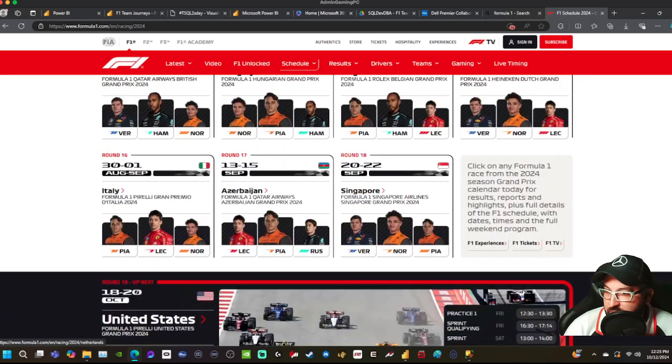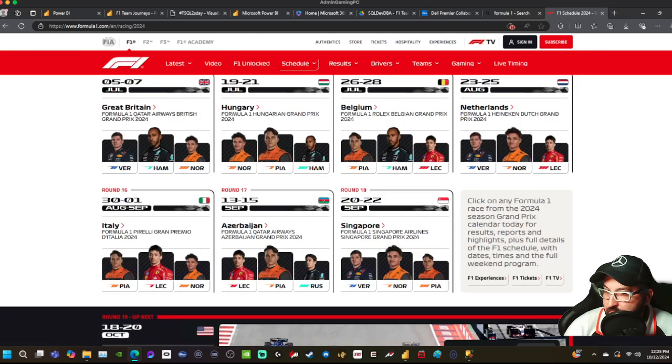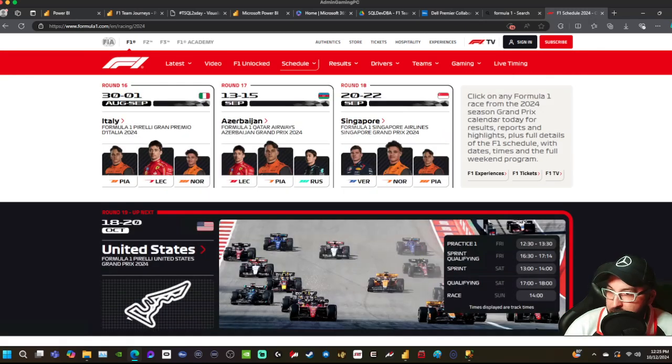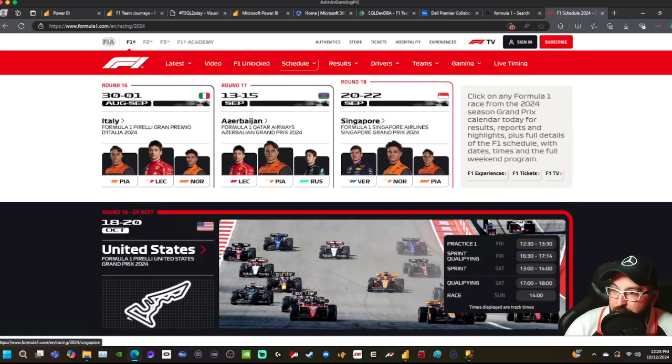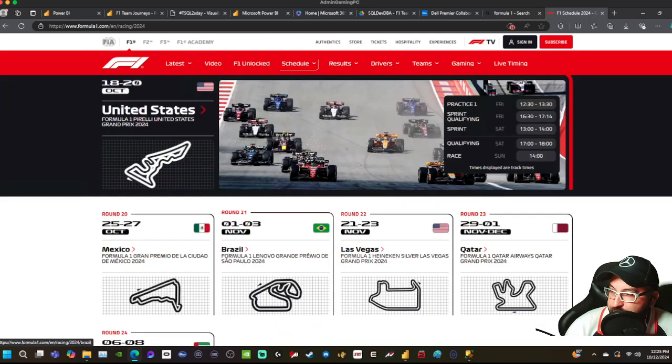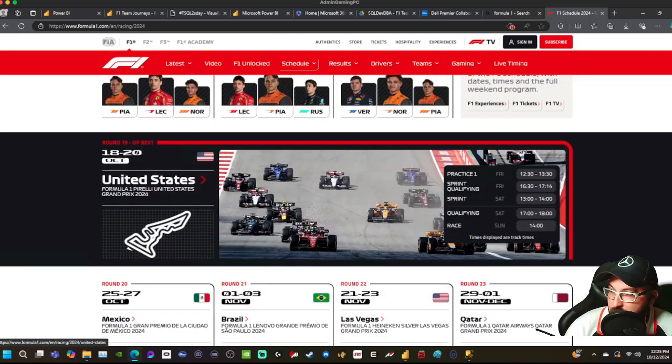I think there's usually like a marker for when the current race is, and here it is right here. We can see that it looks like there's like a split, and that means we're between Singapore and United States, which is actually it's not even a split, it's just a showcase of the current race or the race that's next. So this is the data that we'll be using.